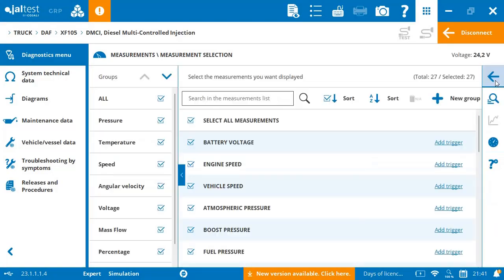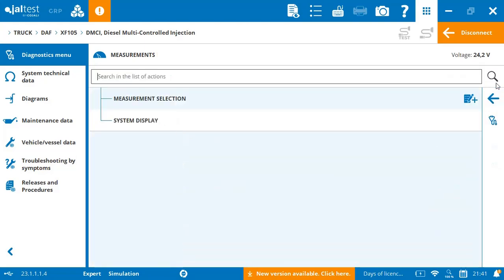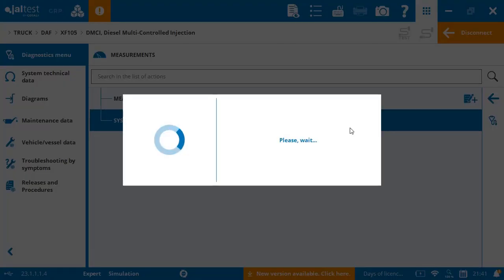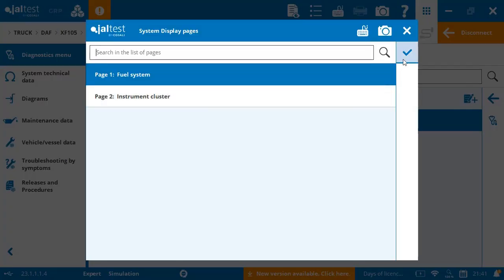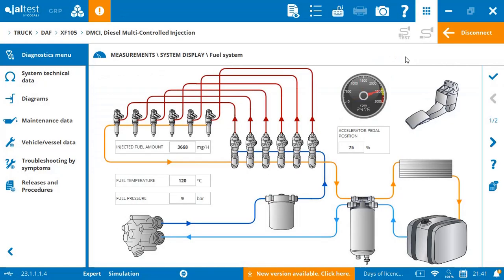If you go back now, we have system display, and this here will give you a clear understanding of how fuel is transmitted from the fuel tank to the filter to the high pressure pump and to the rail. So if anything is malfunctioning here in the fuel side of things, you would be able to tell by this diagram.